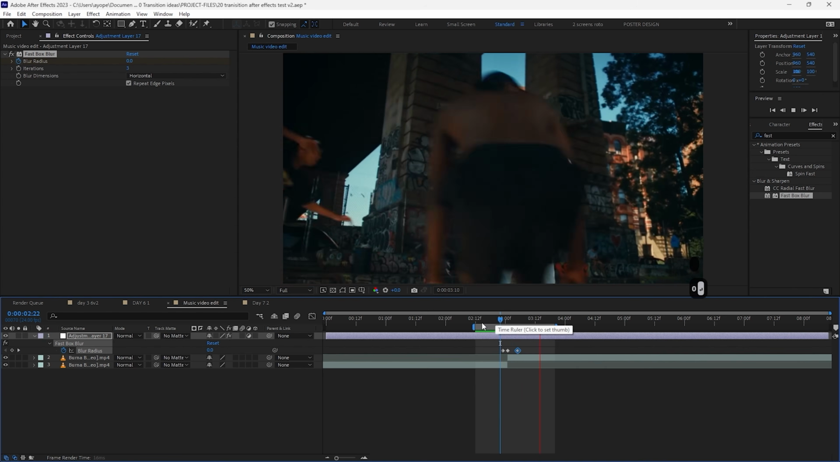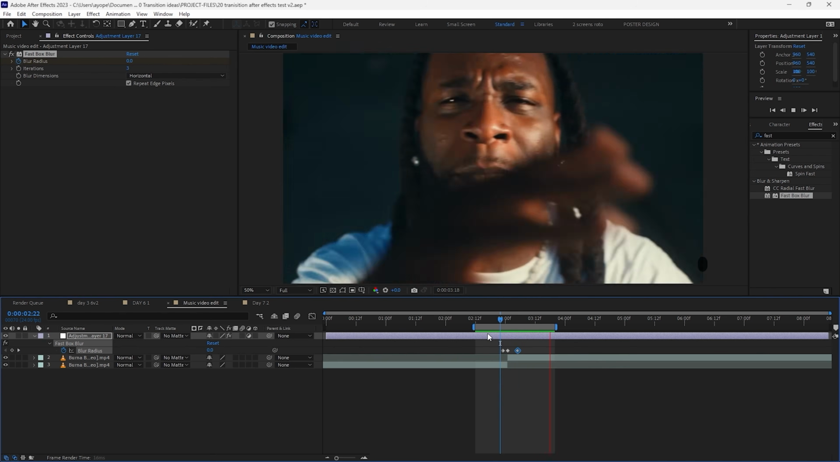And this is the resulting transition that you get on any 2 clips that you choose to put it on top of.